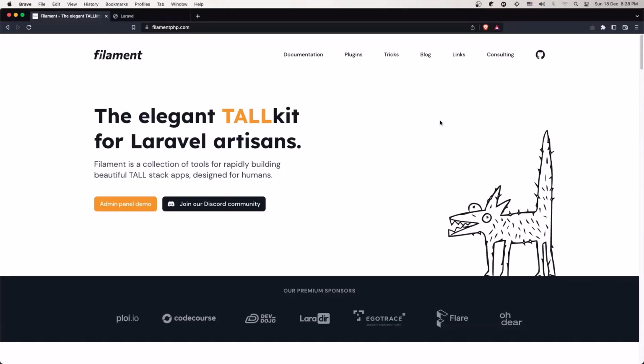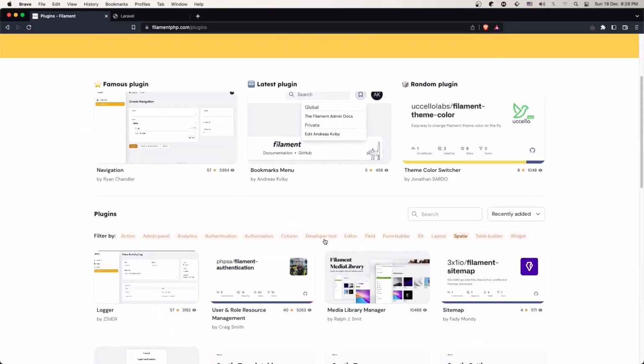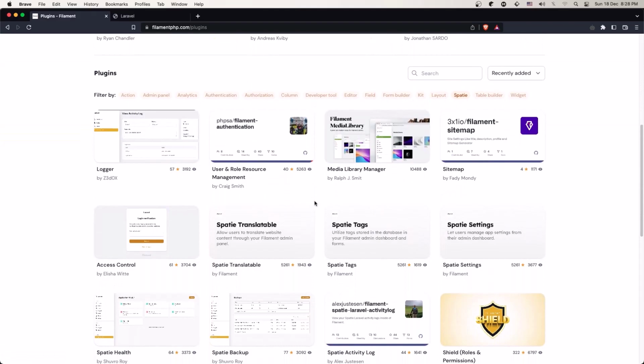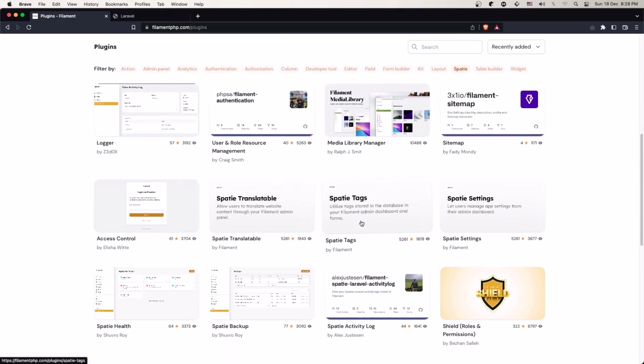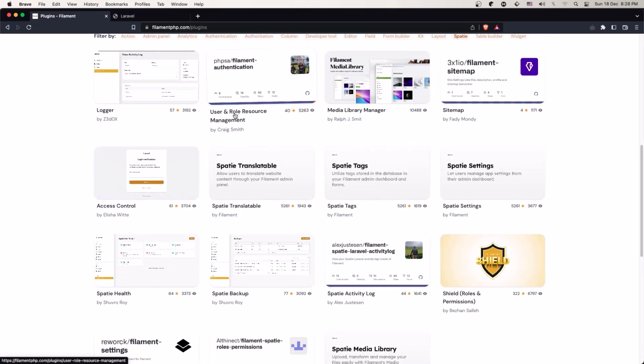Hello friends, welcome. In this video we are going to install the plugin. If you go here to filamentphp, in the plugins, and I'm going to add a filter by Spatie, as you can see we have one, filament authentication, which has user role resource management.